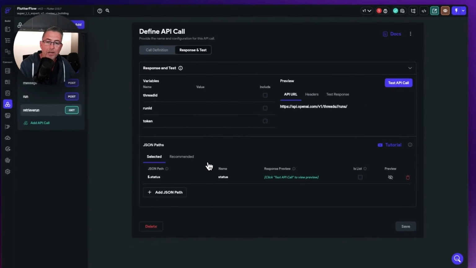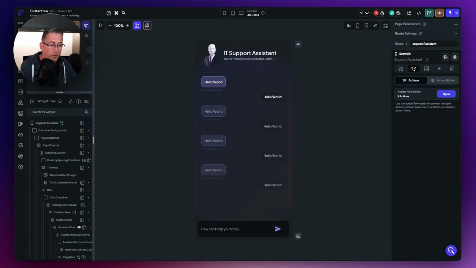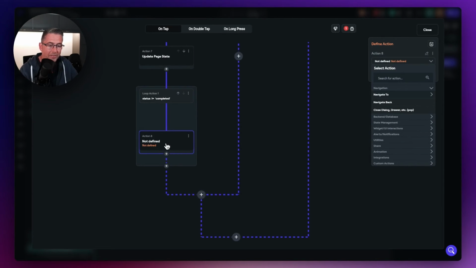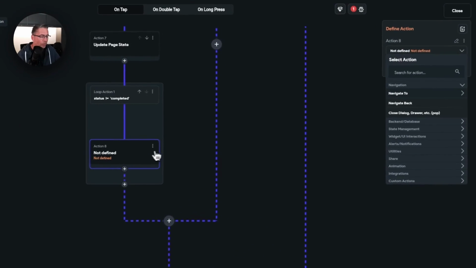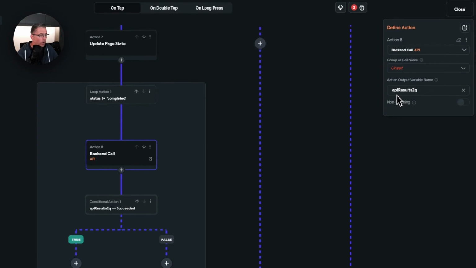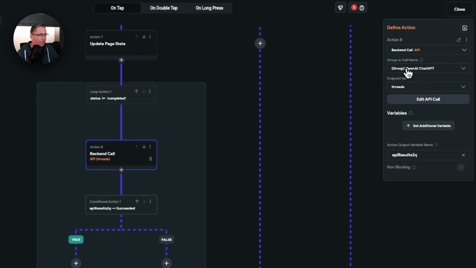So now let's move back over to the widget tree. Let's go back over to the action flow editor. So back within the action flow editor of our button, let's select the actual action we got here. Let's type in API. Let's go to the API call. Let's choose the group name here as always. Just change from threads down to retrieve run, and then we now need to set our variables.